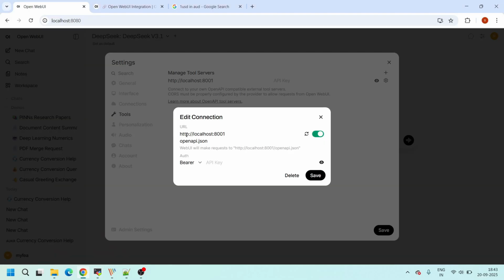Give that here: http://localhost:8001, and this openapi.json is always there. After specifying, this openapi.json will automatically come, meaning it is added by Open WebUI itself. And since we are creating this API, we don't need to give any API keys.